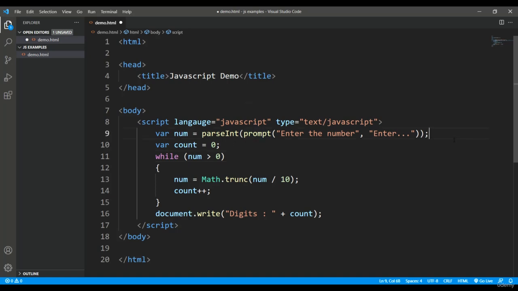Let's say in the user input I entered a 4-digit number like 5432, and obviously the counter is initialized with 0. Now when this condition is checked, 5432 is greater than 0, so the control will come inside, and it will divide the number by 10. When you divide 5432 by 10, it becomes 543.2. Actually I don't want this decimal number. That's why I have used the Math.trunc method, which will truncate the number to 0 decimal places. So it will become 543, and now the counter is incremented. It will become 1 from 0.